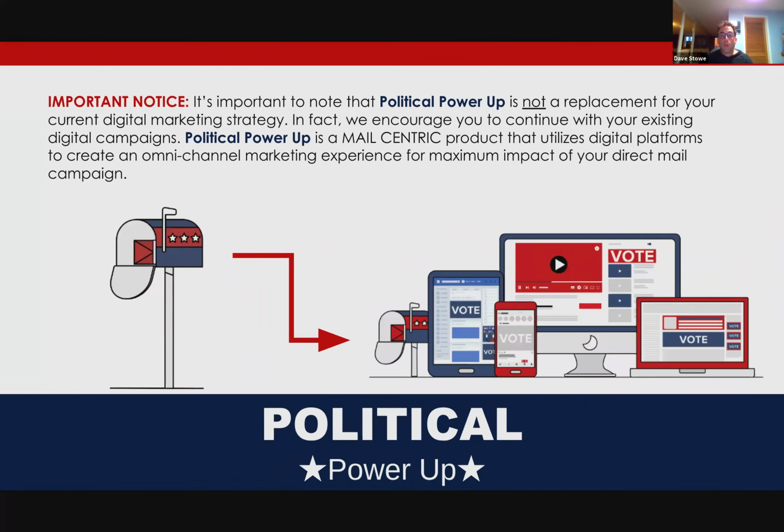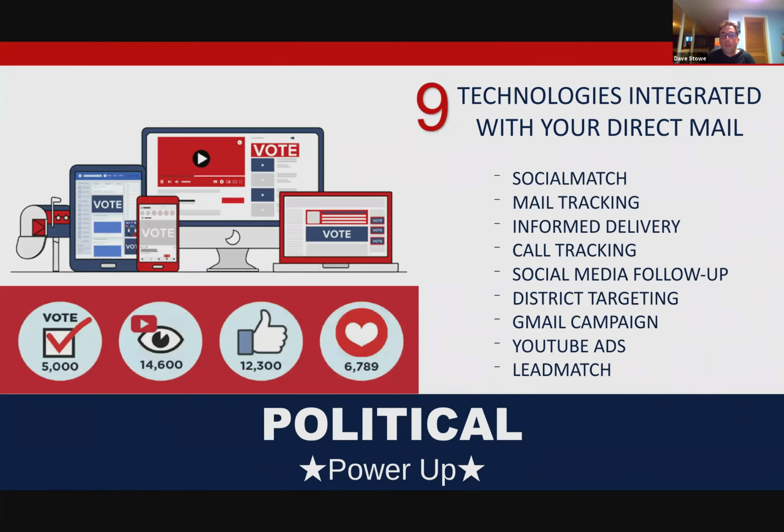It's also important to note that it's not a replacement for current digital marketing strategies. You should still continue to do that. It's a mail-centric service, but one that integrates digital platforms and can be really, really helpful for smaller campaigns that don't have a lot of manpower to dedicate to their digital channels. So what this does is it integrates 9 technologies, which are social media match, mail tracking, informed delivery, call tracking, social media follow-up, district targeting, Gmail advertising, YouTube ads, and lead match. And we'll quickly go through each of those to give you an understanding of what they are and what they do.